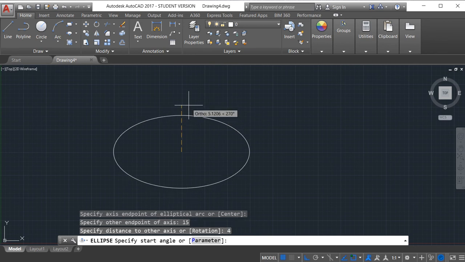Enter. Now I will off the ortho mode. Here what I have to do, I have to specify start angle. This is 0 degree, this will be 90 degree, this will be 180 degree, 270 degree and then 360 degree. Suppose I want to create from 90 to 270, I have to specify first angle as a 90.